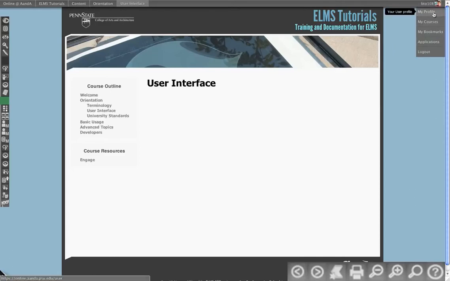So there's the ability to view your profile, which currently isn't used in any major way. You can see a list of your courses. If you've bookmarked anything, this will take you to all your bookmarks, as well as seeing a list of the applications in the system, and the ability to log out. The contact help desk button will most likely be removed from the interface.